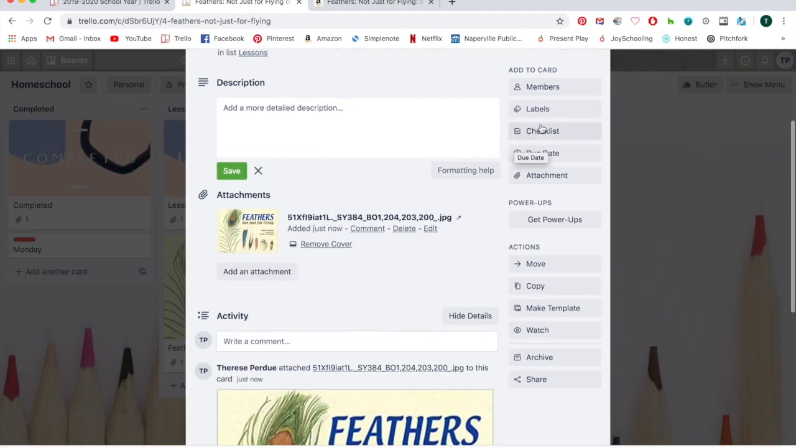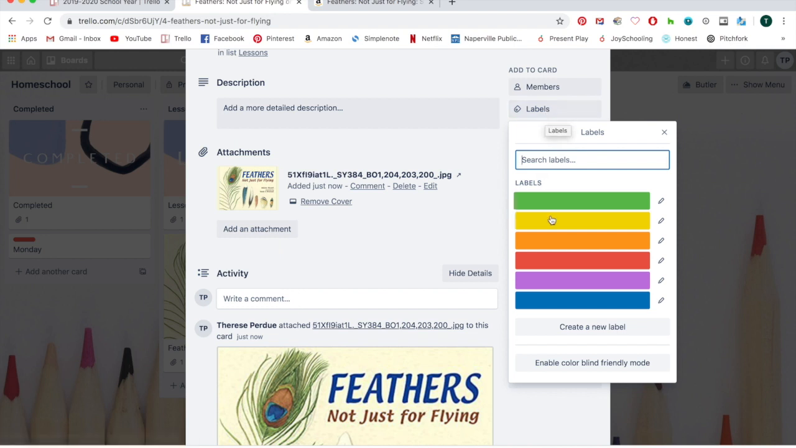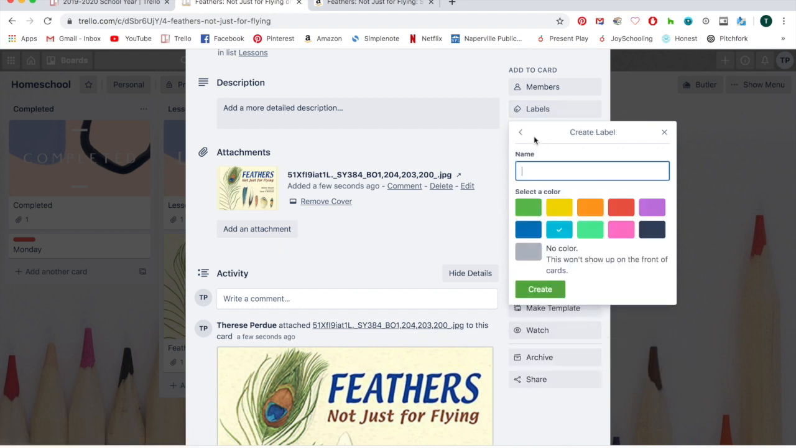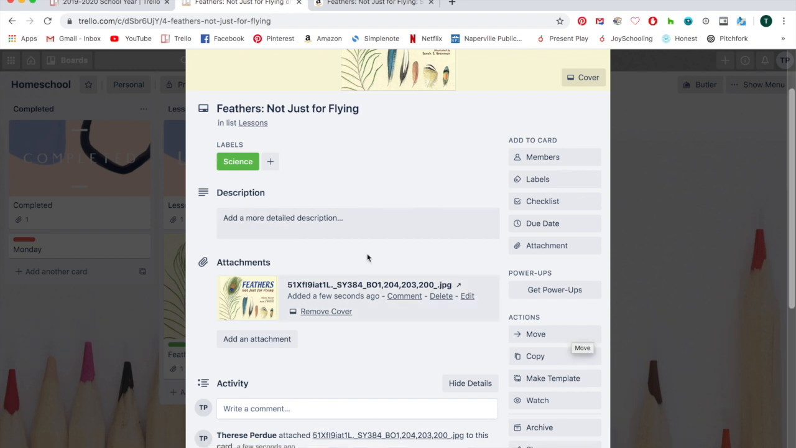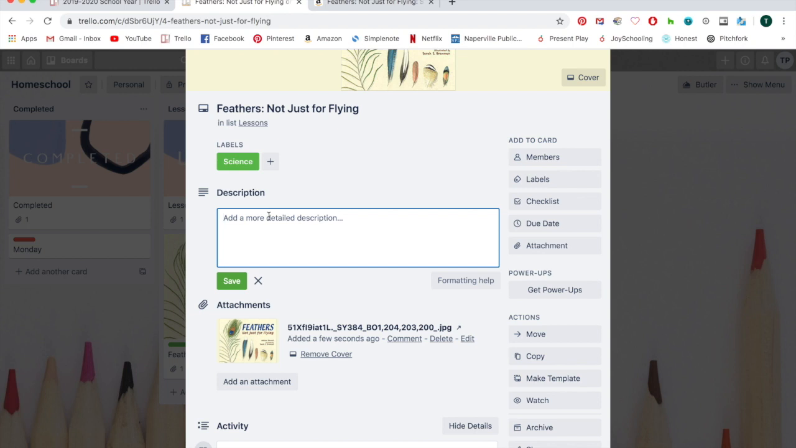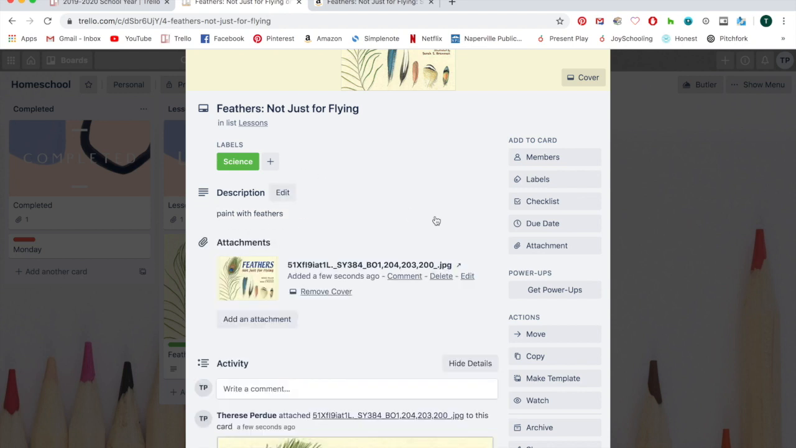And then if I want to add a label, I would come over here, and let's say for me, science is green, so you could create a new label, write in science, make it whatever color makes sense for you, and then do that. Here in the descriptions, you can also add any information that you want. Like maybe you want to do an activity like paint with feathers or something. You could just add any information into the description, and that will be right here.